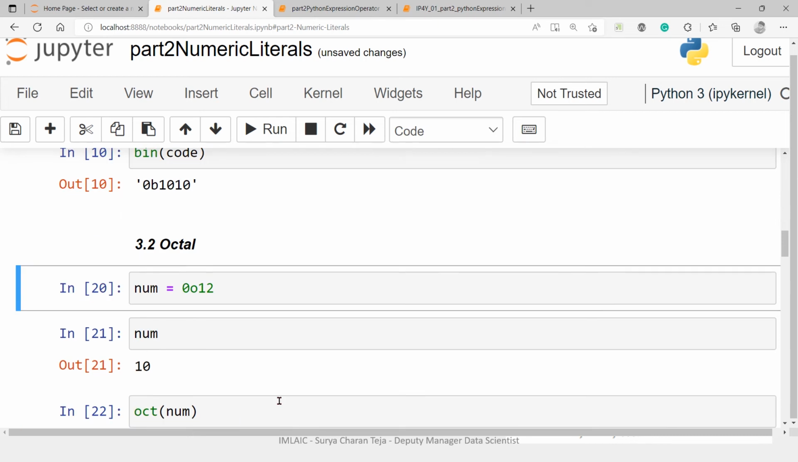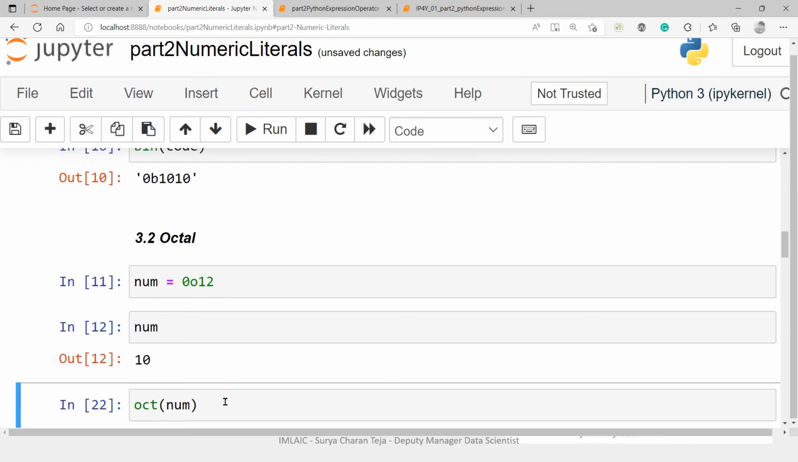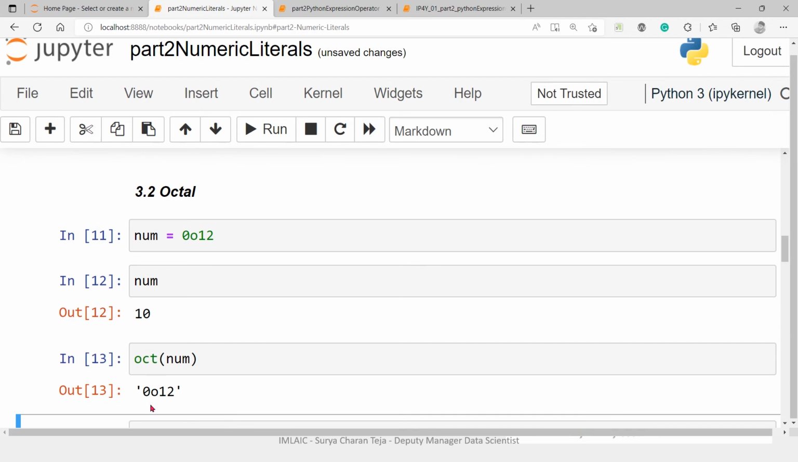The second number system is octal. Again, for octal, we'll take a number variable, and 0o12 is what I have given in the octal number system. Let's see what the decimal number for this 0o12 is. It is 10. When I convert that 10 using the oct built-in function, what I got is the octal number 0o12. That's how we can convert from one number system into another.